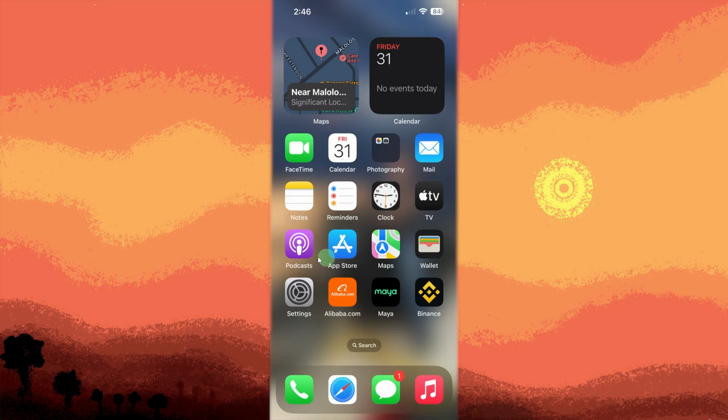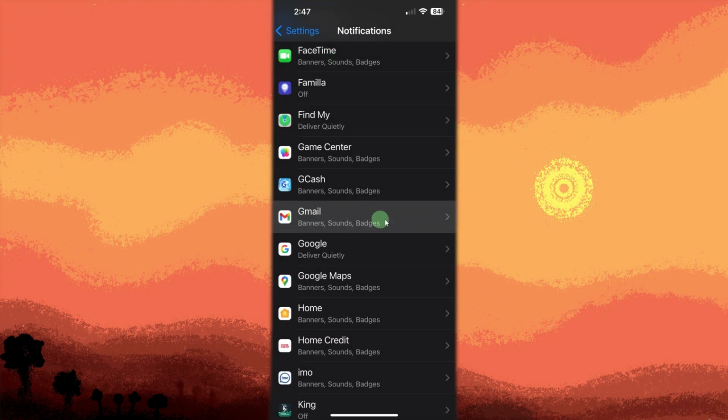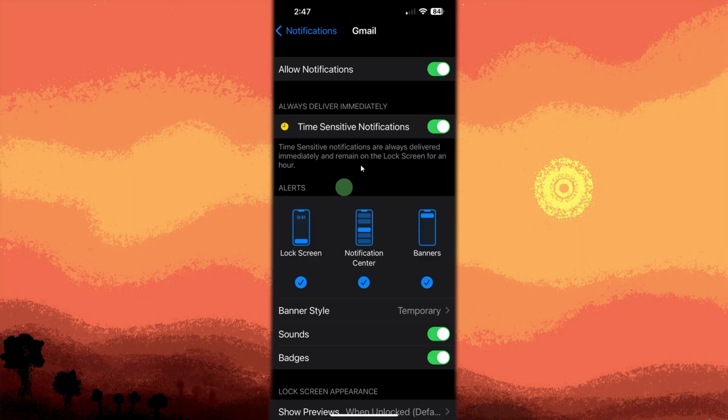Open the Settings app, scroll down and tap Notifications. Scroll through the list and select Gmail. Make sure Allow Notifications is turned on. Under Alerts, check that lock screen, Notification Center, and banners are all enabled.